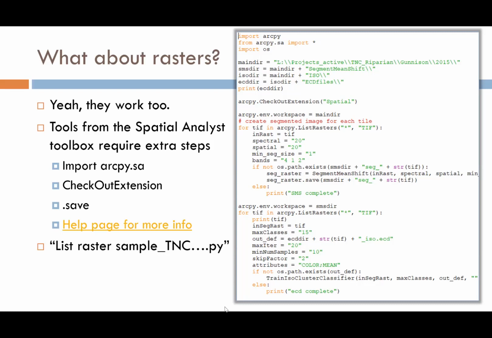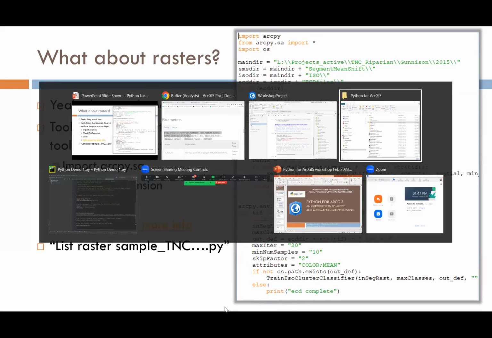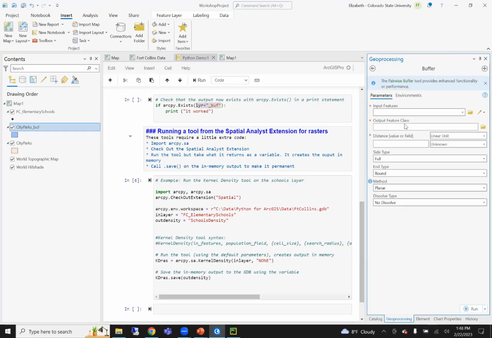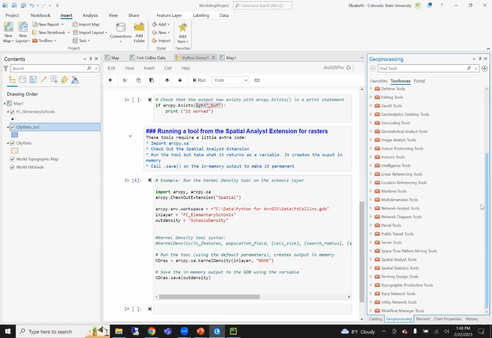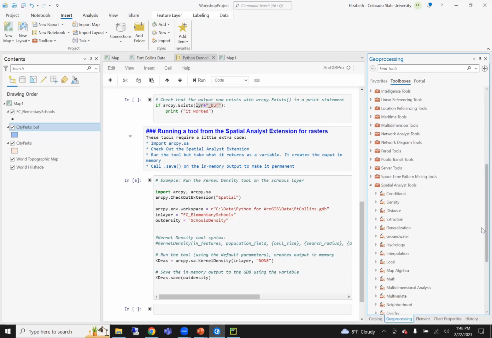So how many of you use spatial analyst tools for raster? Spatial analyst tools, thanks. Spatial analyst tools for raster data come from the spatial analyst toolbox. So back to toolboxes. Any tool coming from the spatial analyst toolbox right here, you may not know it, but it requires a special license. It requires a license for the spatial analyst extension. And so for that, you actually have to import something a little bit different.